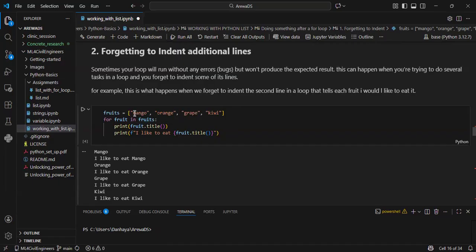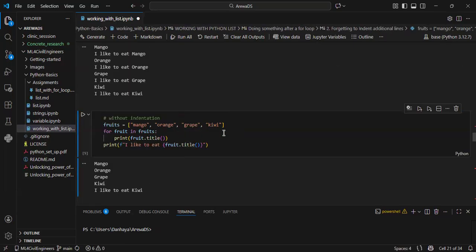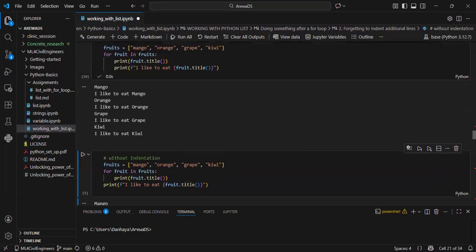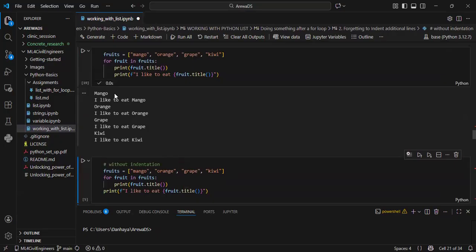Maybe after this mango, I want to print I like to eat mango. After the orange, I want to print I like to eat orange. And also after I wrote grapes, I want to print I like to eat grape. So that means if I run this, this is the outcome. You see, this is the outcome. So this is exactly what I want.